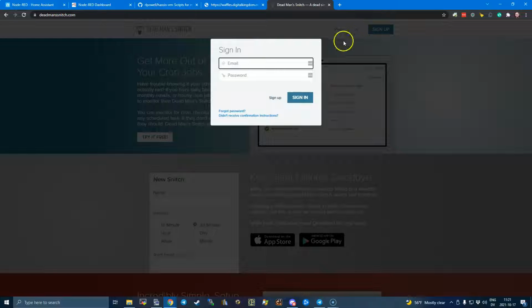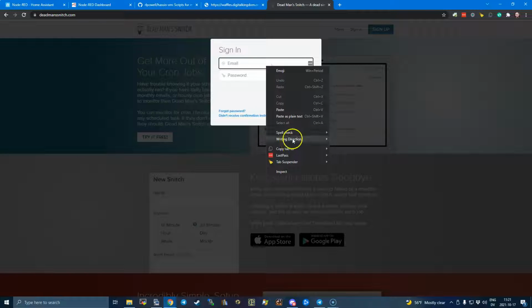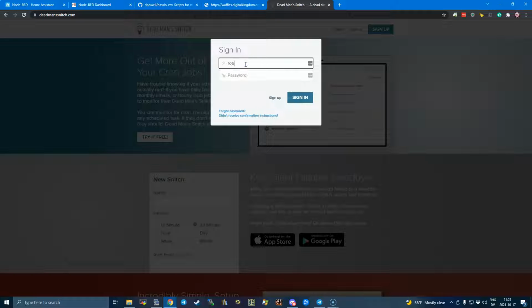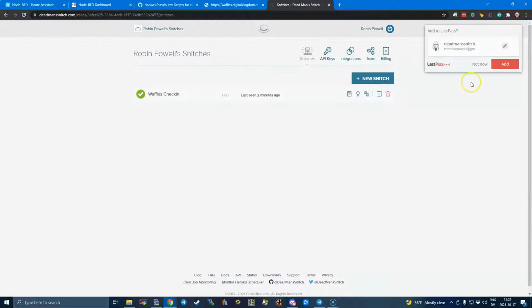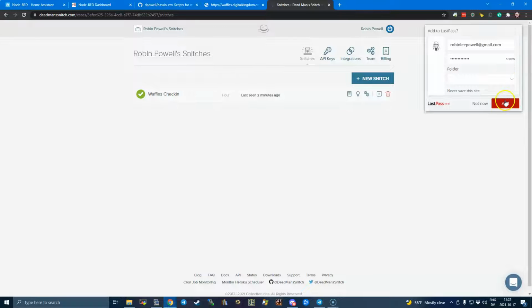Deadman Snitch is a web service that lets you. Okay, apparently I don't have that in LastPass. Deadman Snitch is a web service that notices when something happens, and if it stops happening, it alerts. There. Now it's in LastPass.